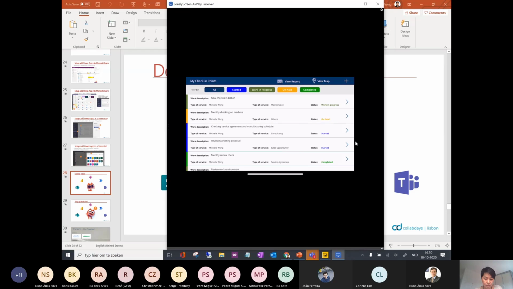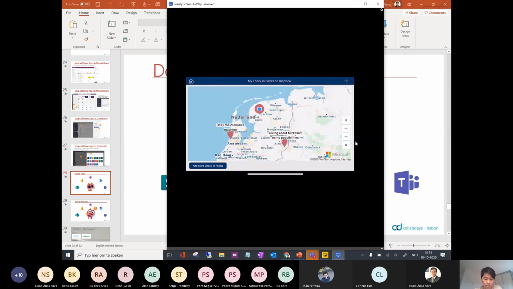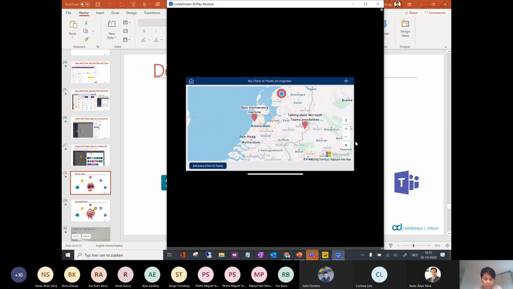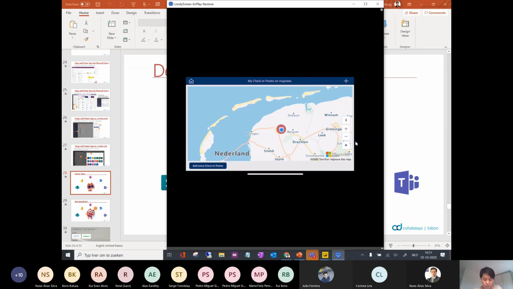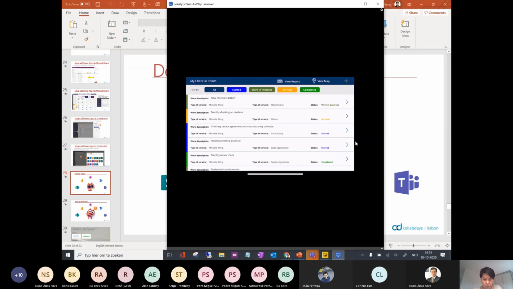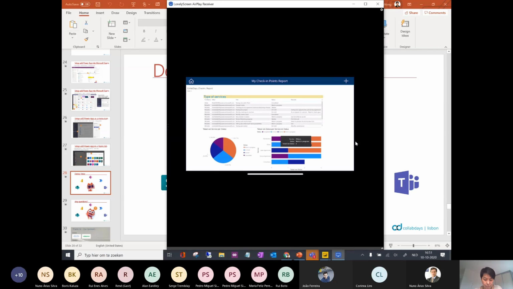I can see work in process, the view map. Here's the view map. You can see I can zoom in and zoom out the map view, which also uses the coordinates. And here's the view report. It's just the Power BI dashboard. It's loading over here.